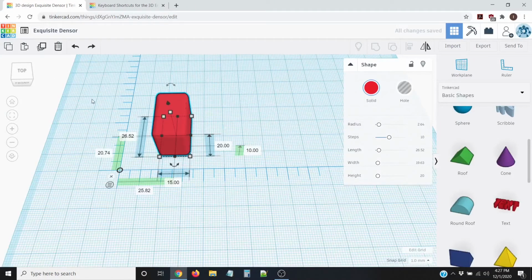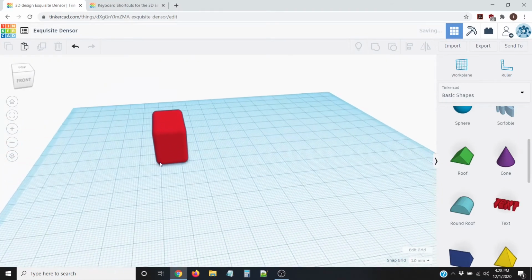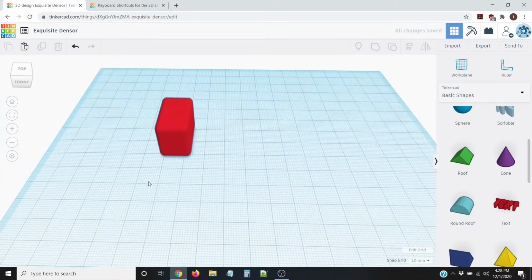And one other thing that I forgot to mention before we start getting into modeling these ornaments is how to get out of the ruler tool. All you have to do is go over here and click on dismiss ruler. Click that and that will take the ruler tool away. So there you go. We'll move on to the next section.